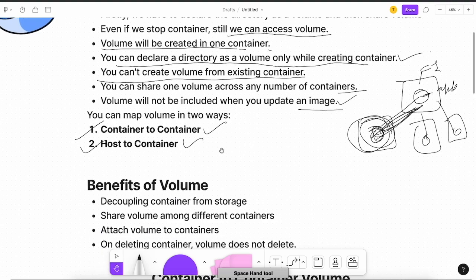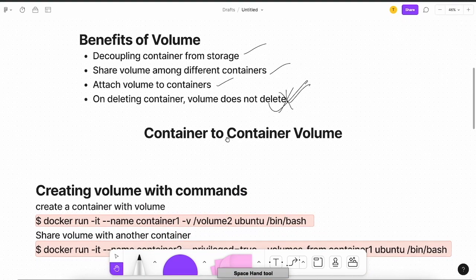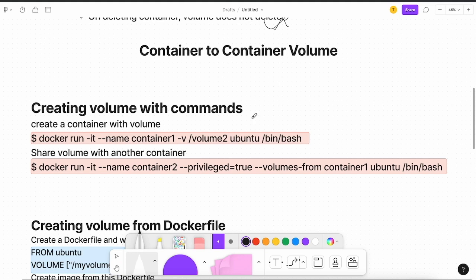So let's see some other benefits of volumes. You can see: decoupling the container from storage, sharing a volume among different containers, attaching a volume to containers, and on deleting a container, the volume does not get deleted, right? This is the important point. And let's see how you can create a volume.